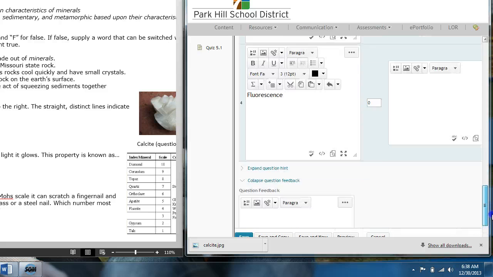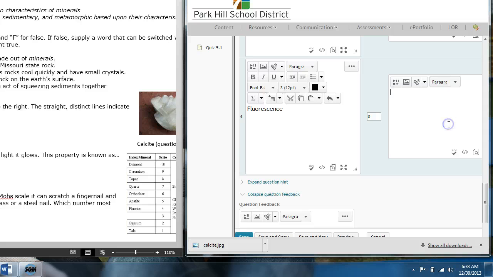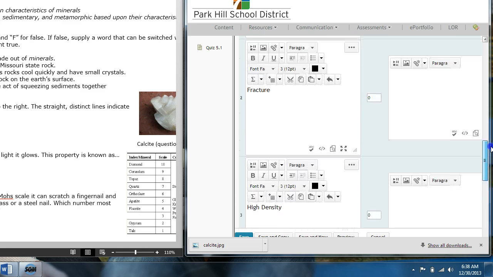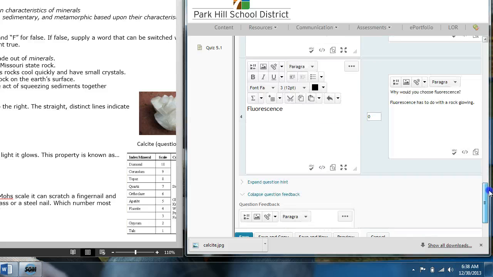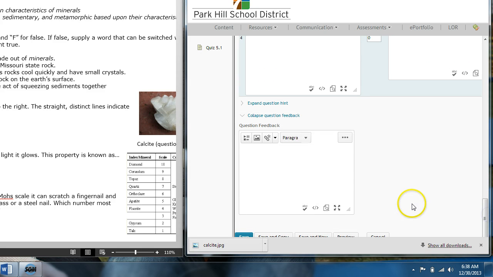Now, if I want, remember I can put feedback for wrong answers, like why would you choose fluorescence? Fluorescence has to do with a rock glowing. You can be snarky if you want. I usually don't choose to put feedback in because we go over it in class.